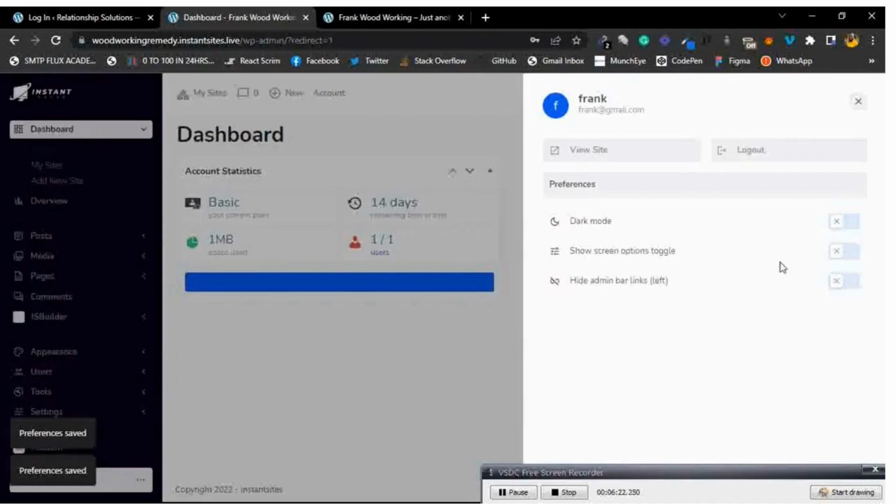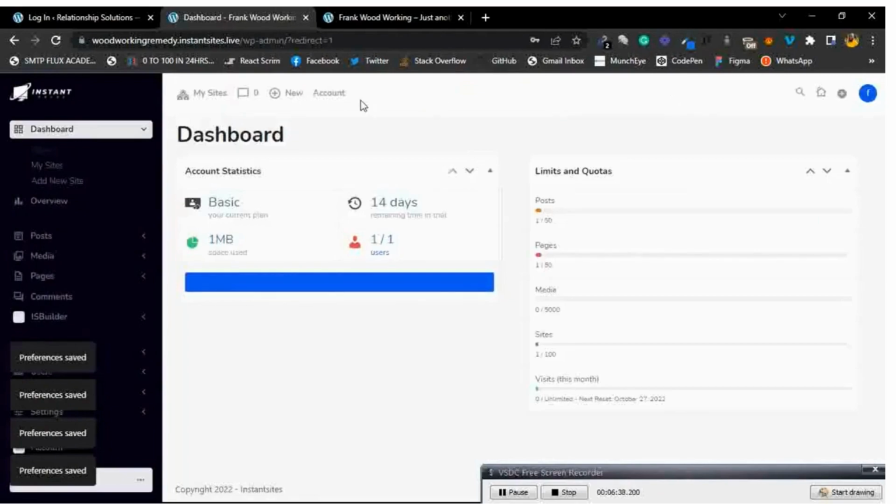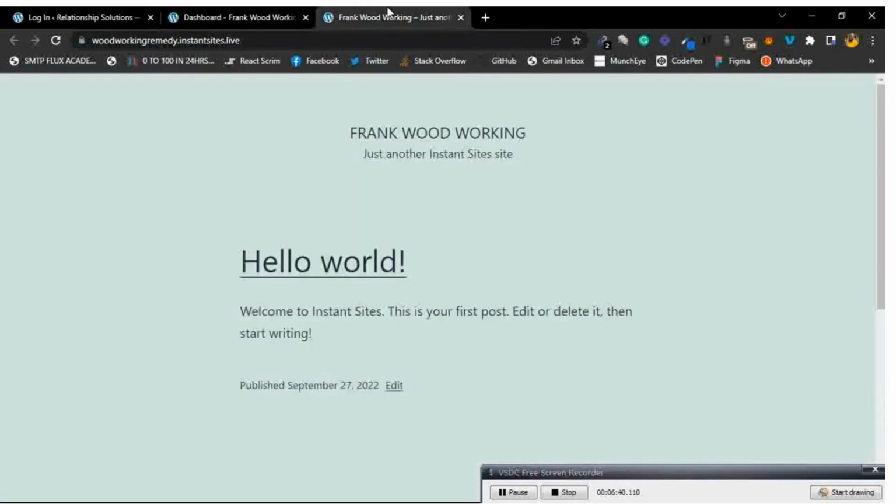You can toggle the show screen option, or you can hide the admin bar to the left. As you can see, if you click that, this particular section goes off. I'm going to close this section off, and then let's see what the site looks like.